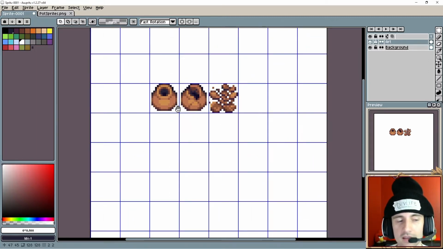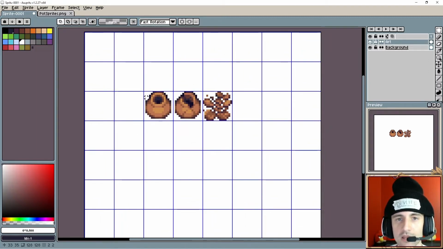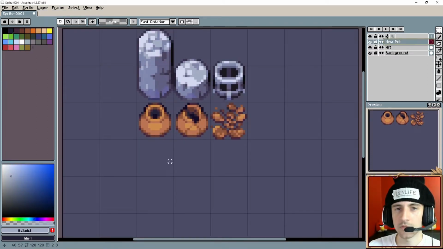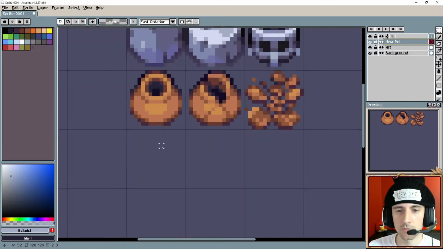And the next thing that I like to do is change the background from white to the background that that item will be on, so I can see what the contrast is going to be between that and between the object and the floor. So I think I'm going to make the pot for this biome look a little bit more like a vase. I think that'll be more fitting.